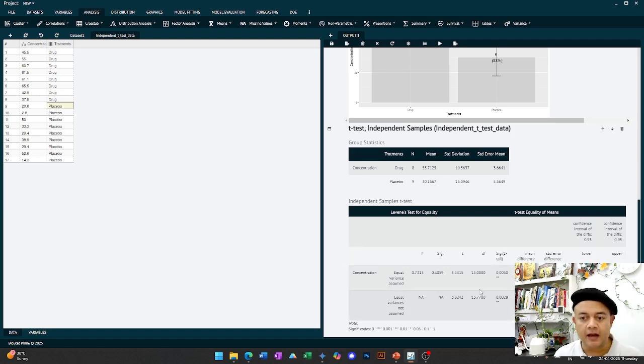Disregard the one-tail p-value. This column, the one-tail p-value, just doesn't matter at all. Okay, so you don't have to worry about anything. Never report it.